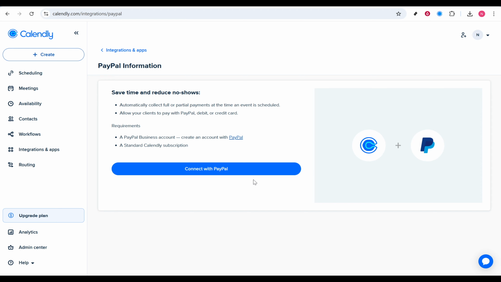It's also a good idea to have two-factor authentication ready if you use it, and to allow pop-ups or disable strict browser blockers, since the approval window may open in a new tab. After you complete the authorization, you'll be sent back to Calendly. You should now see PayPal marked as connected on the integration page. That's your confirmation that Calendly can communicate with PayPal.